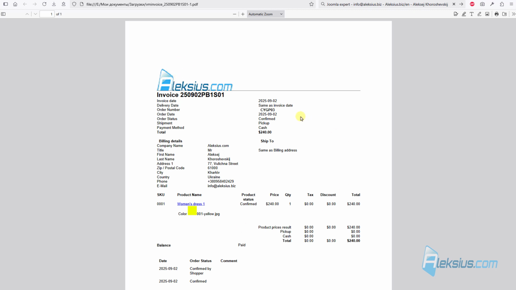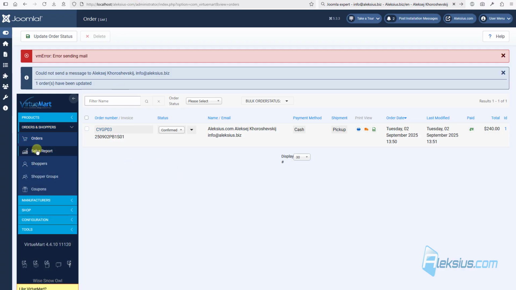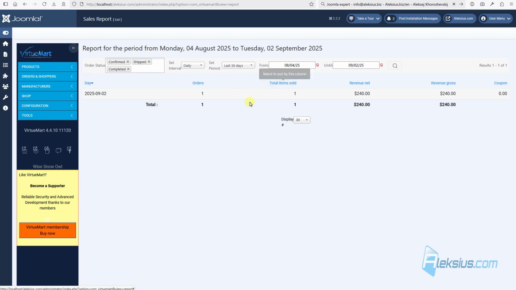We will also work with this invoice in next video tutorials. The next thing I want to show you is sales reports. Here we can see our report. There is not much to see because we have just one order, but if you have a real online store, you will see all orders here and you can use these filters.